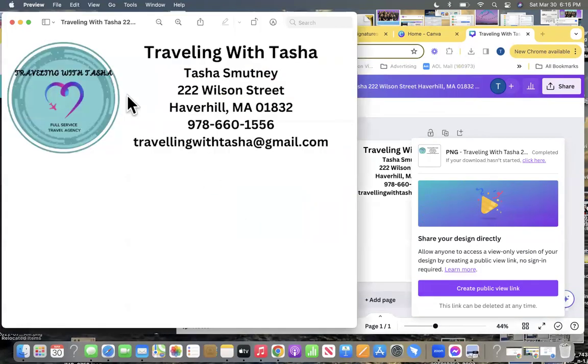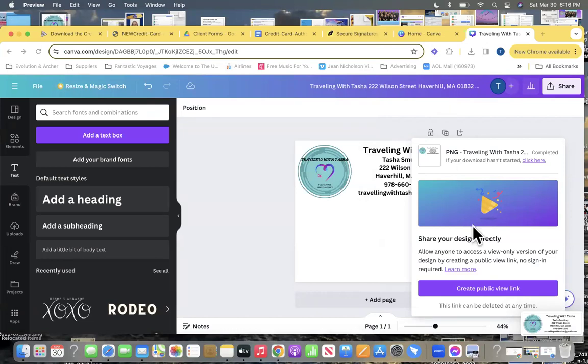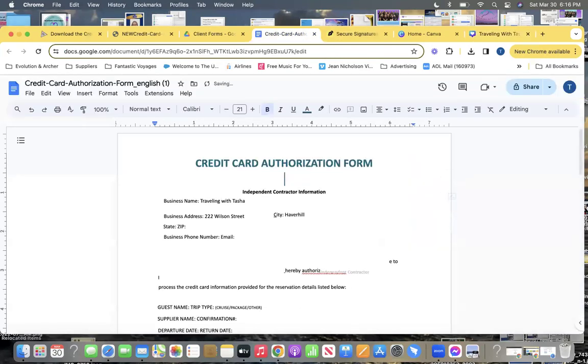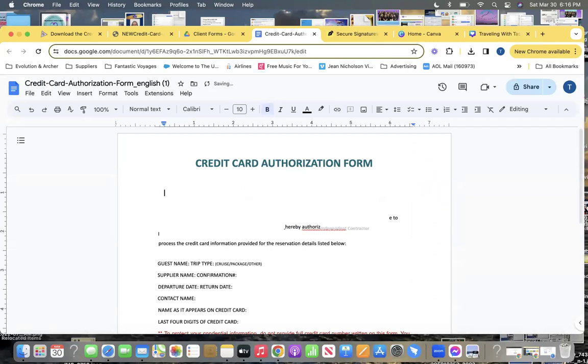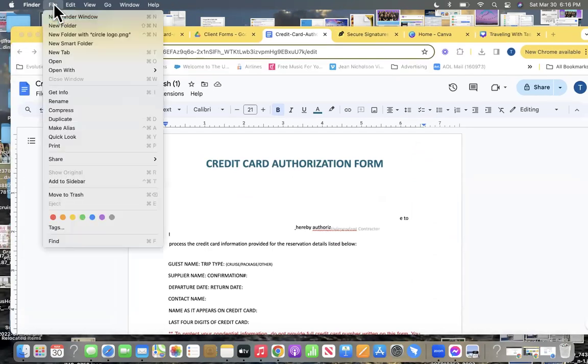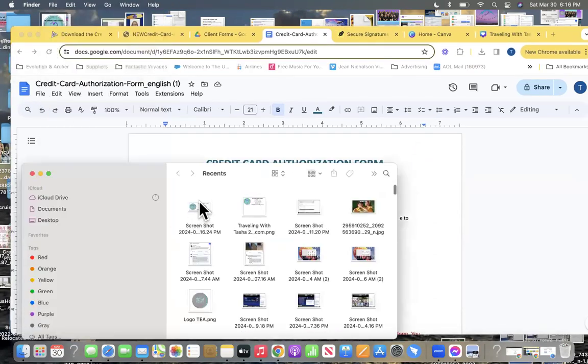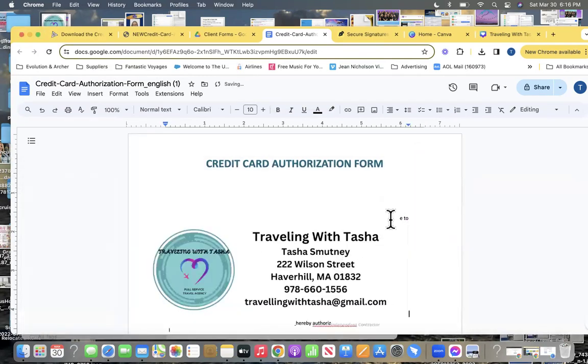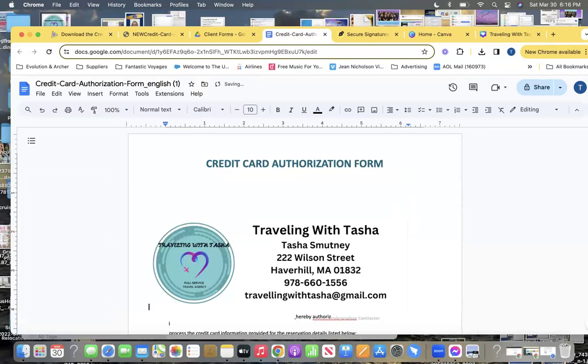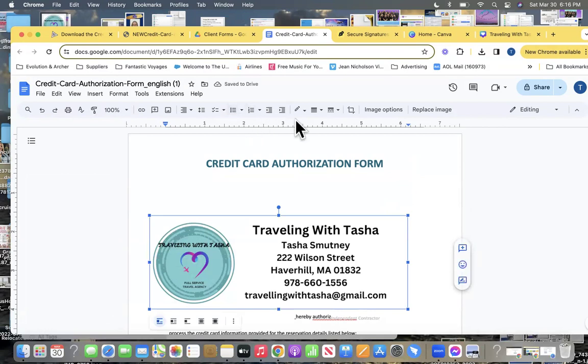Because this is bigger than I want it to be, I'm actually going to snip this. So that now it's more like a mailing label. I probably should have chosen mailing label. All right. I'm going to go back here. I'm going to delete all of this. I'm just going to drag that picture right on in. Now again, it's a bit bigger than I want it to be. I'm going to center it.